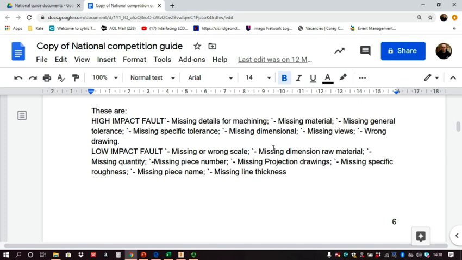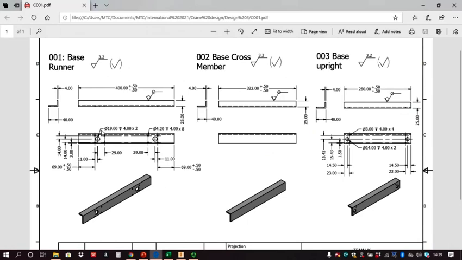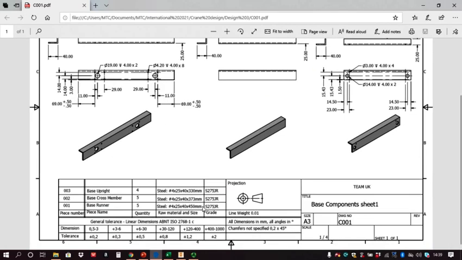So you need to actually put the raw material, and your raw material has to be a minimum of 50 millimeters too long. So you need to specify your raw material dimensions. Okay, so I'm going to just pop back to this one here, 400 millimeters long, and the raw material is listed as 450 millimeters long.